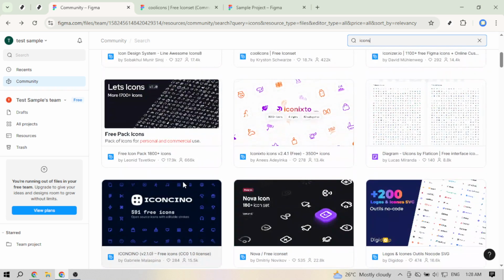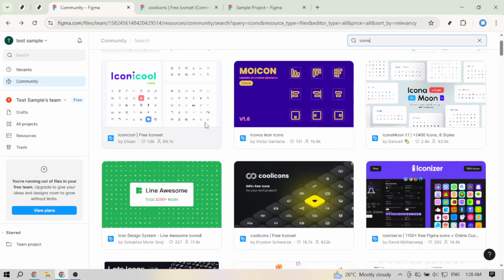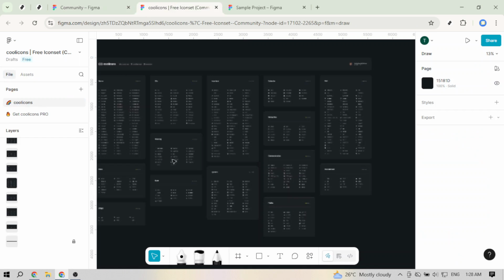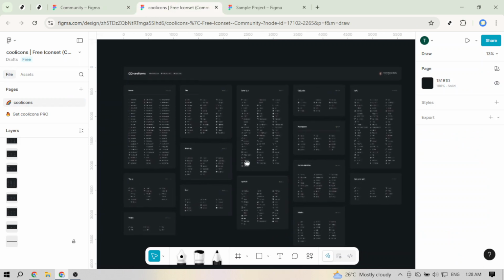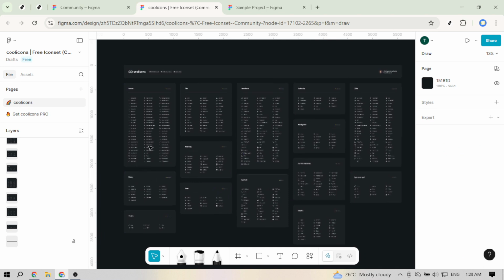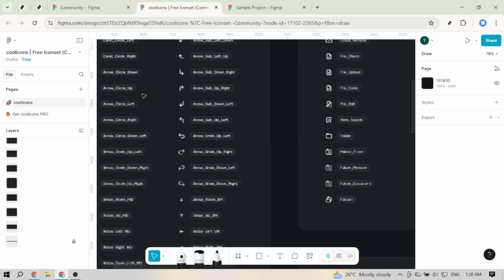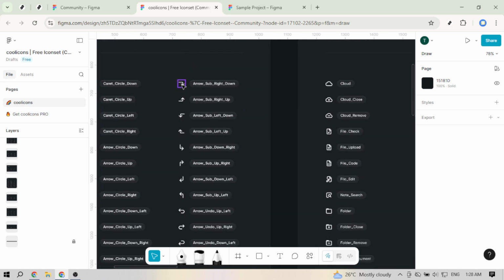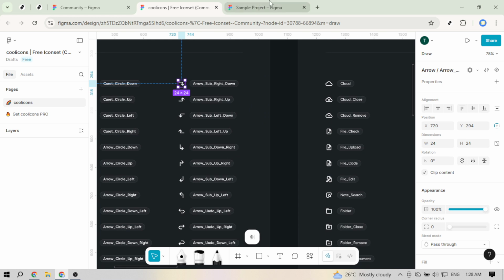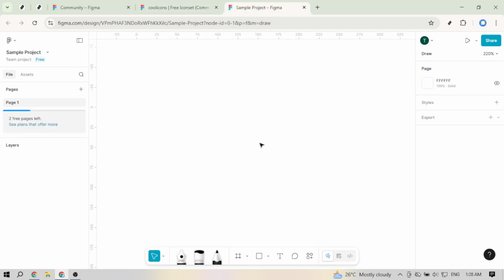This brings the community file into your workspace so you can access the icons directly. Once it opens, you'll see frames or pages that organize the icons. Use the regular selection tool to click the icon you want. If it's part of a group or component, one extra click may be needed to select the full icon rather than just a single path. With it selected, press Ctrl+C on Windows or Command+C on Mac to copy it.